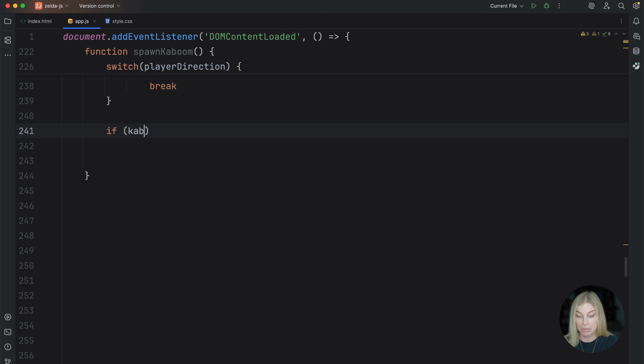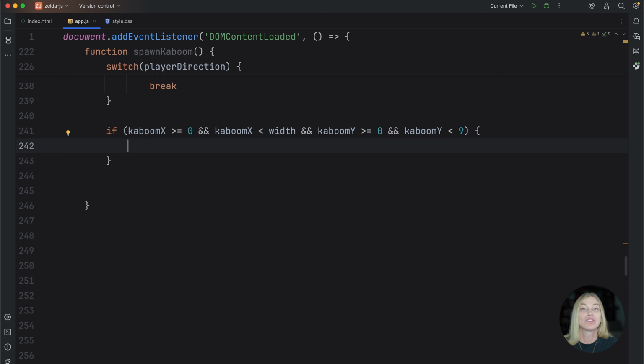So if kaboom x is larger than or equal to 0, and so we've used this logic before, kaboom x is smaller than the width, plus kaboom y is larger than or equal to 0, plus kaboom y is smaller than 9. So if all this is true, then yes, you are within the game grid boundaries.